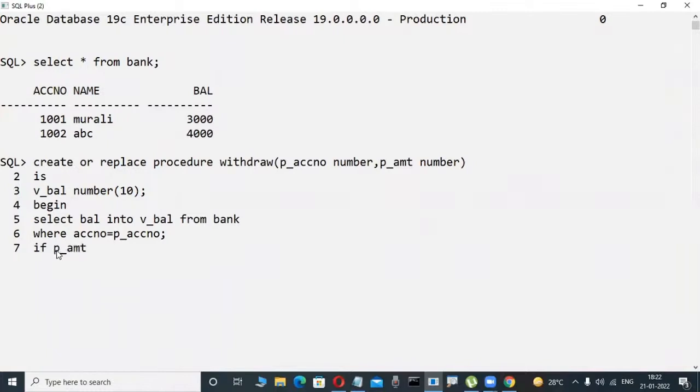Suppose here, logically observe, not the coding, that the amount is less than the available balance. Then I want to affect that in the database. Update table name, set balance equal to balance minus p_amount. Something is there, where coding is there. Okay, fine. Now check it out.